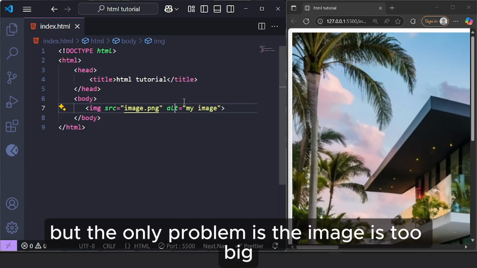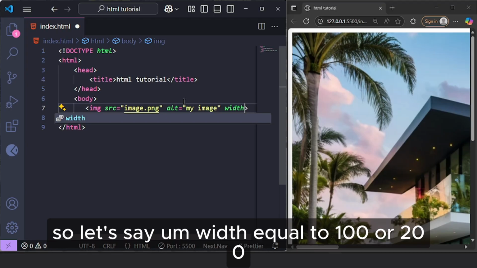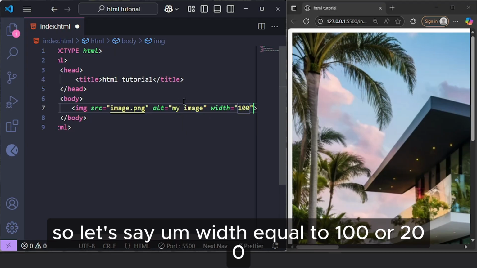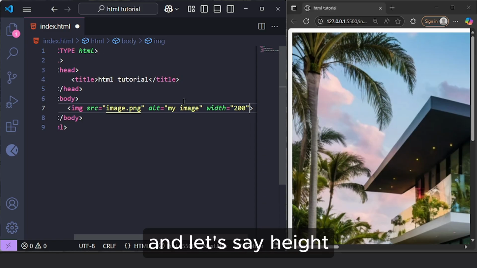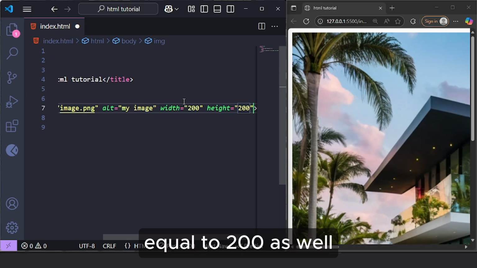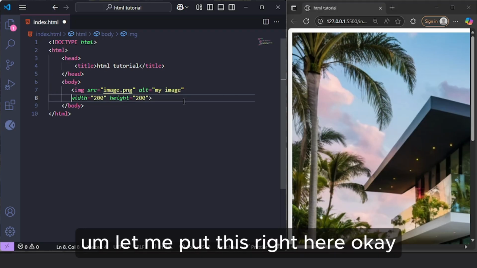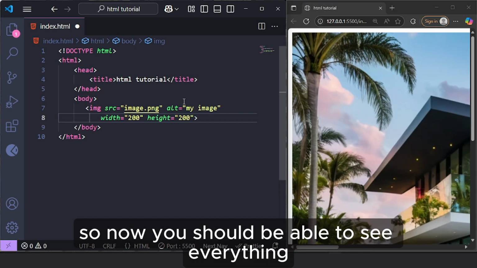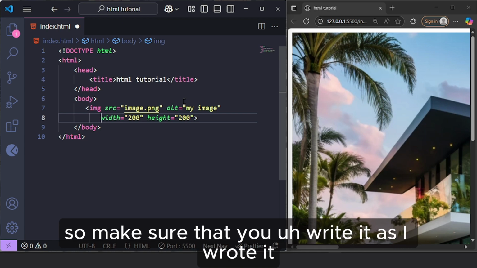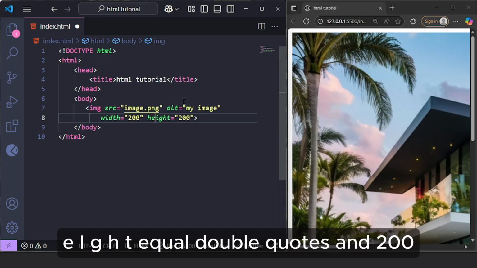But the only problem is the image is too big. So we have to resize it a little bit. So let's say width equal to 200, and let's say height equal to 200 as well. And let me just make it smaller so you can see everything. Okay, so now you should be able to see everything. So make sure that you write it as I wrote it. WIDTH equal double quotes 200. HEIGHT equal double quotes 200.